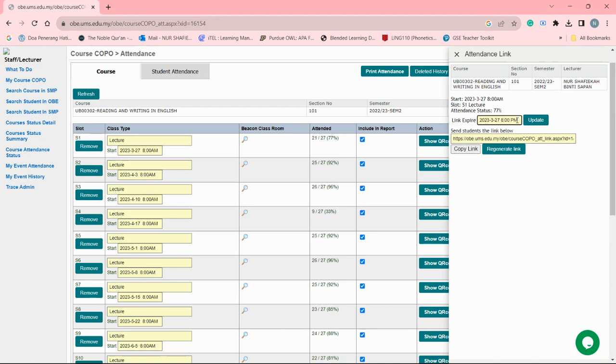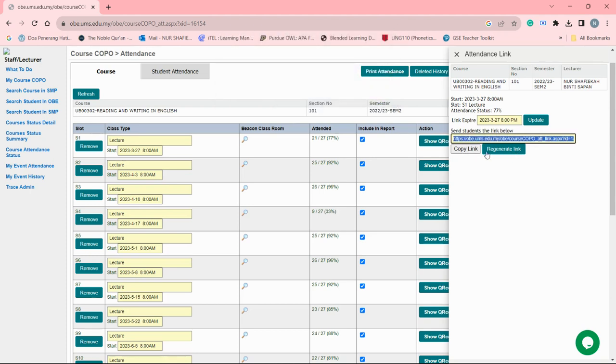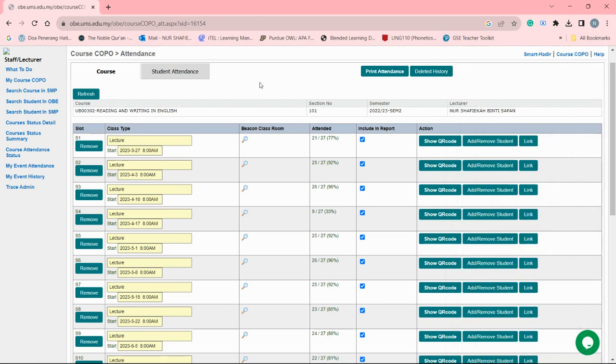Once you change to the time that you want, make sure you click update. Then you copy this link. No need to regenerate the link; you just copy it. The link that you have copied, you paste in your WhatsApp or Telegram group, and then the students can click the link. Just like the QR code just now, once they click the link, the attendance is recorded.